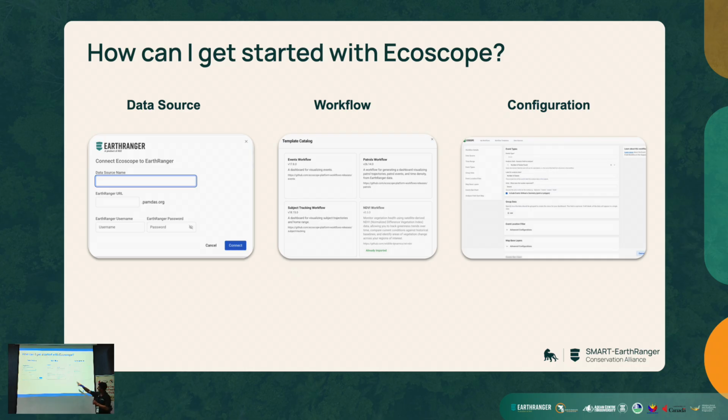So with Ecoscope, you define the data source, and the data source is your EarthRanger database. And then you can create these things called workflows, and then you can configure those workflows to produce the visualization that you want. So what I'm going to do now is show you an example of what this looks like.